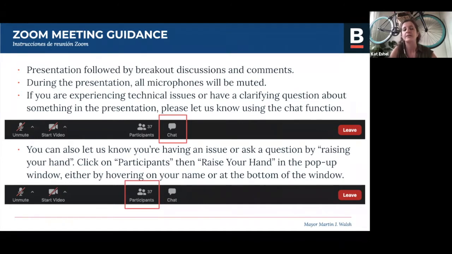If you are experiencing technical issues or if you have a clarifying question about something that was said in the presentation, please let us know using the chat function. That's at the bottom of your screen and you can click on chat. You can also let us know that you're having an issue or you can ask a question by raising your hand. To raise your hand, click on participants, then click on raise your hand in the pop-up window. You can do that either by hovering on your name and clicking on the button that pops up or at the bottom of the pop-up window.